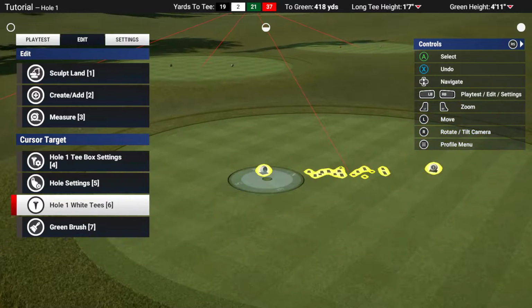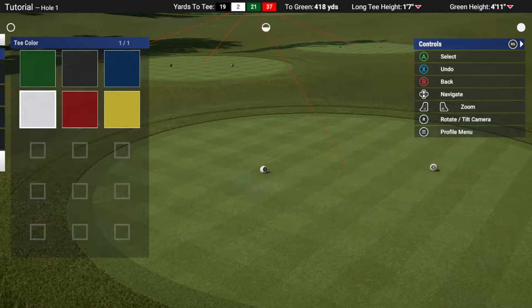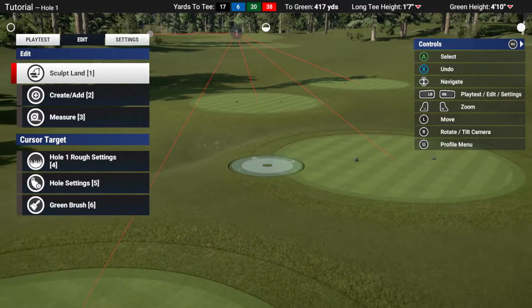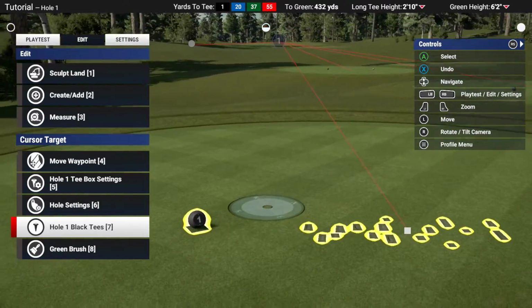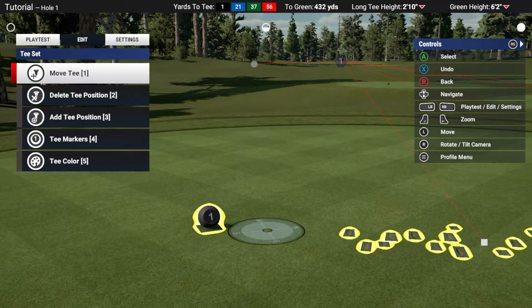Maybe I want to change my 2nd tee markers to blue. Change it to blue, and then maybe we keep it green or red. Okay. And then it gives you these little basic ball tee markers, but you can change those too.